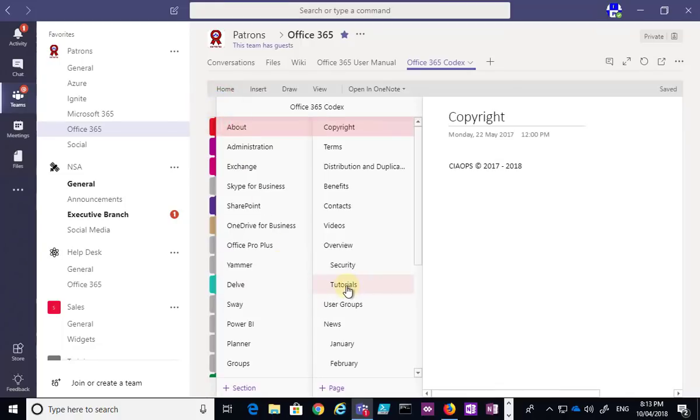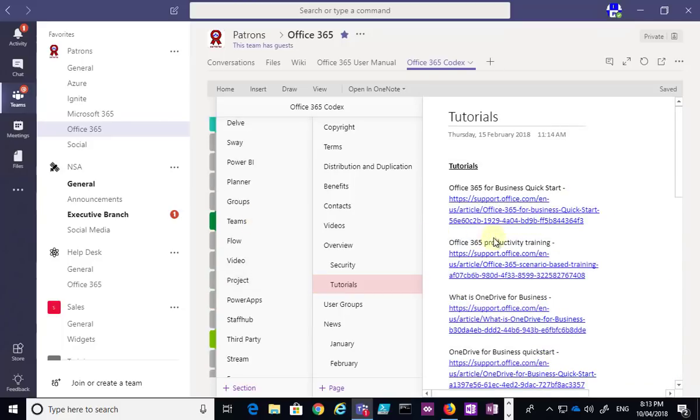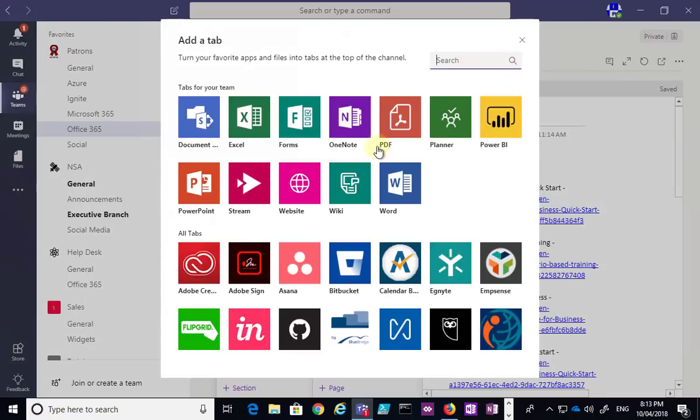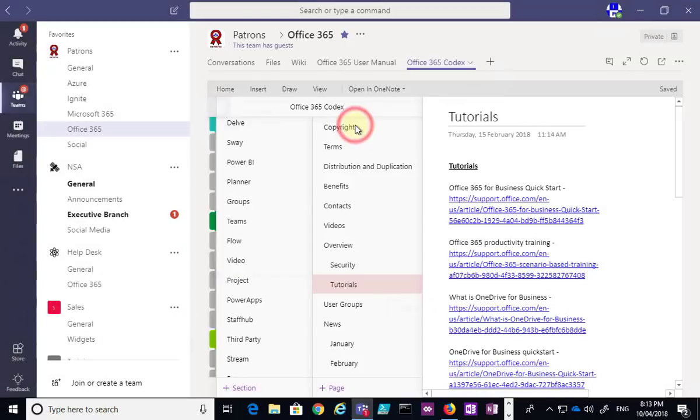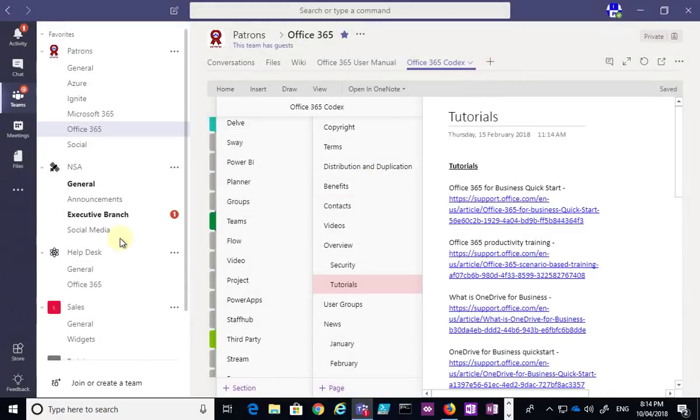So again, if I go in here and, for example, have a look at tutorials, you'll see that these are all the tabs that are available. I can drill in and there's all the information. They can obviously open this in OneNote on their desktop if they want, but they can go in and access it directly in Teams. The way that I did that, I just selected plus and then went in to OneNote, and it says, do I want to create a new notebook, browse notebooks, or paste a link. So I just added an existing notebook in there. It's pretty easy to do that.